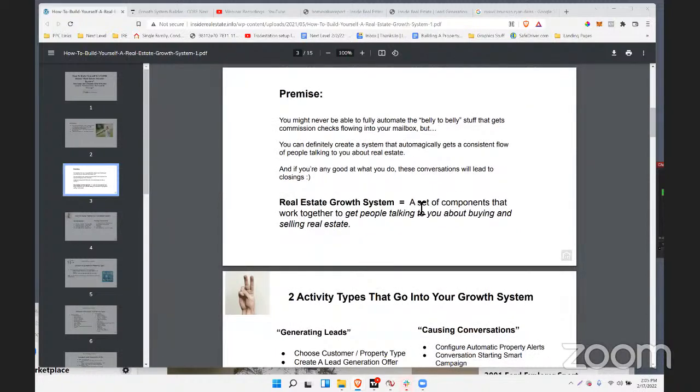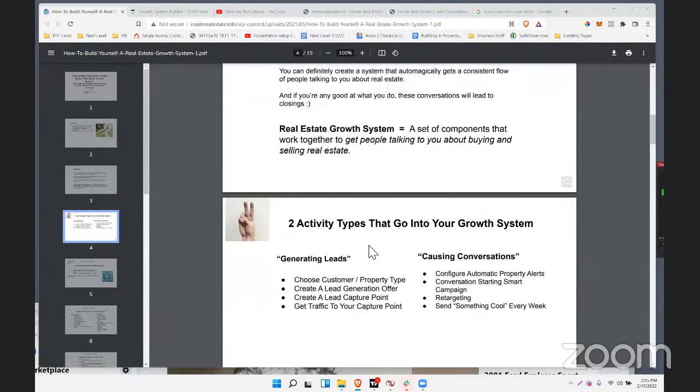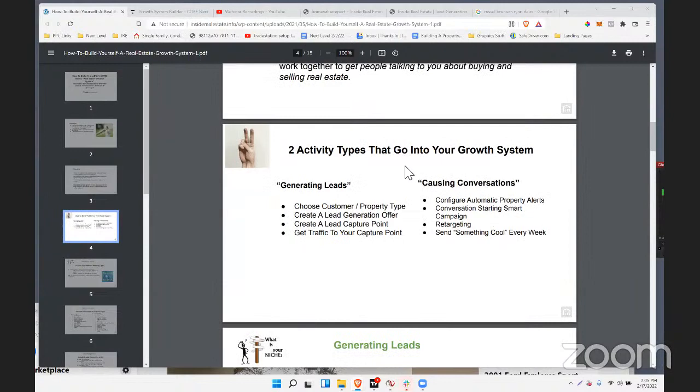So a real estate growth system is a set of components that work together to get people talking about buying and selling real estate. So there are two activity types that go into your growth system. I'm going to walk through these two phases, we might call it. On the one hand, you have the effort that goes into generating the leads, just getting the contact info into your kvCORE database, right? And I have some bullet points here. We're going to run through each of these in a minute.